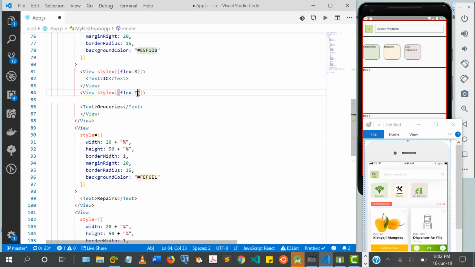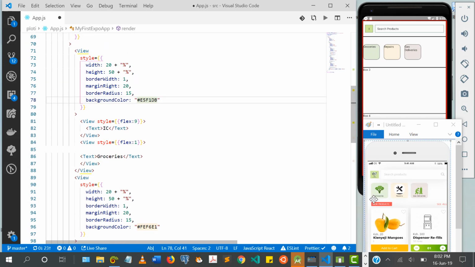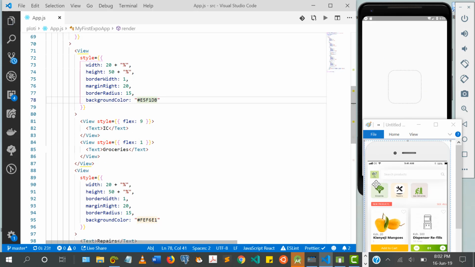Actually I think that's a lot. I'm just going to say 1, and I'm going to put this as 9. And here, in the parent, I'm going to give it a flex direction of column, because right now if we save it might look bad. Even if we've subdivided, I need to tell it that things are flowing downward, so that it's a flex direction of column.